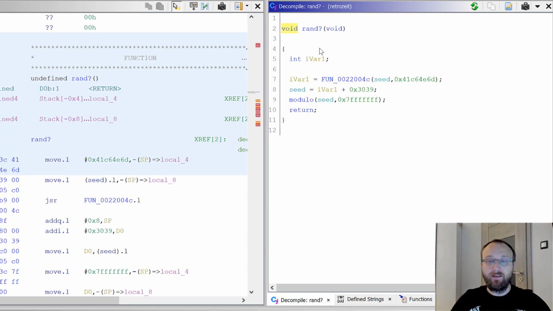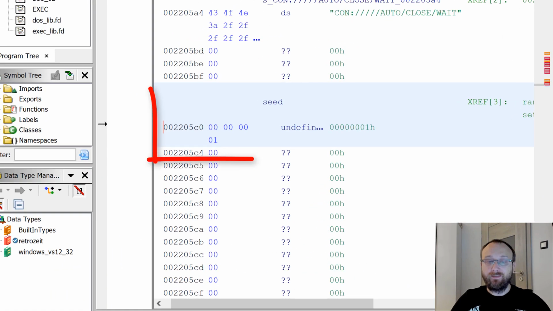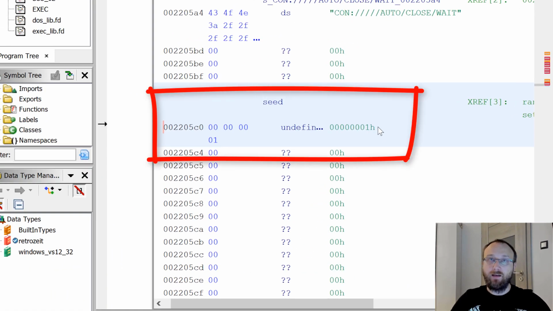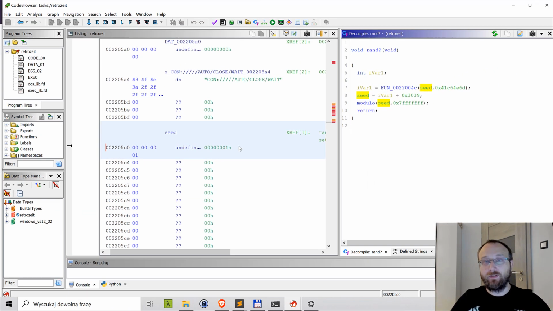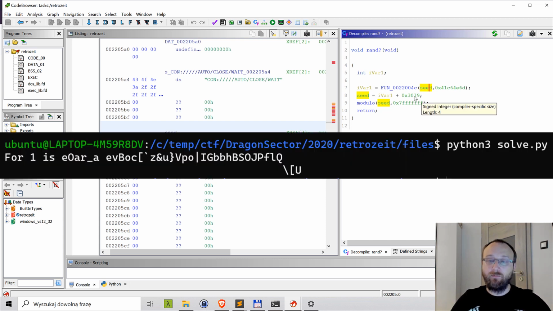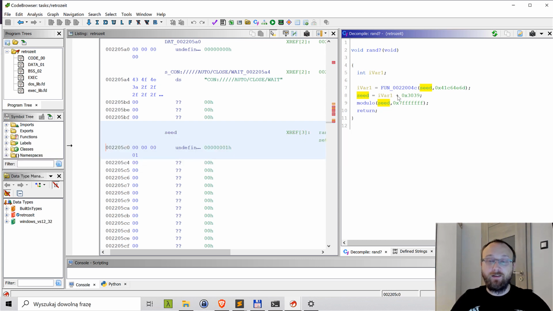But the problem is that in this binary, if we go to seed, the seed is set to 1. And actually it's not being modified anywhere in the code. And of course, it's not that easy, because if we use 1 as a seed, we don't actually get correct results. We will get some garbage and the flag won't be readable. So how can we do that? One way would be to try all the values for the seed, hoping that it's not really big, so we'll get a hit quite soon.